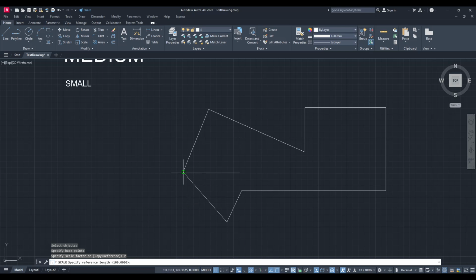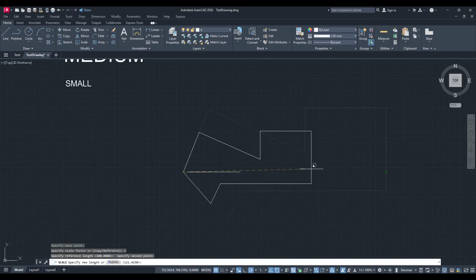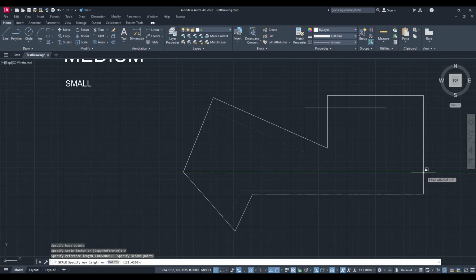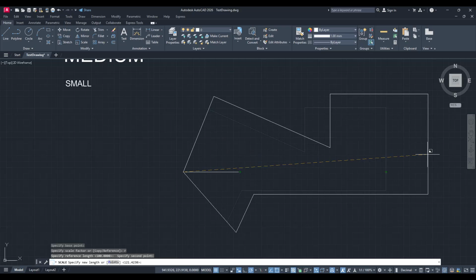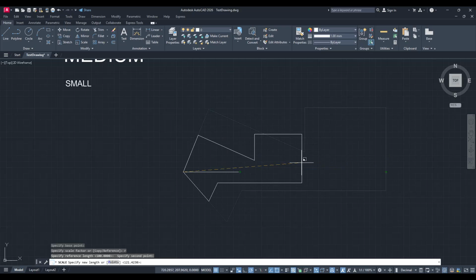At this point, you have two options for setting the reference length. You can either click once at the start of your reference object and a second time at the end. This method is particularly useful if you're unsure of the exact measurement, but still want to maintain proportional accuracy. Alternatively, if you know the exact length of the reference, you can type it in directly. This ensures precision and can speed up the process if measurements are readily available.